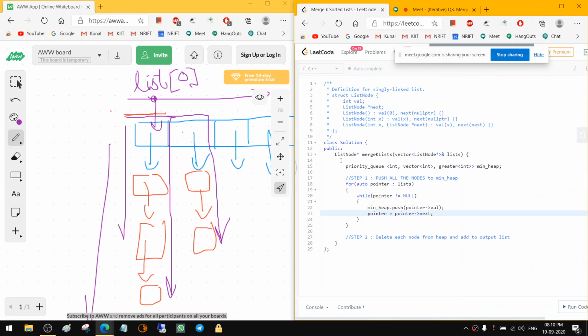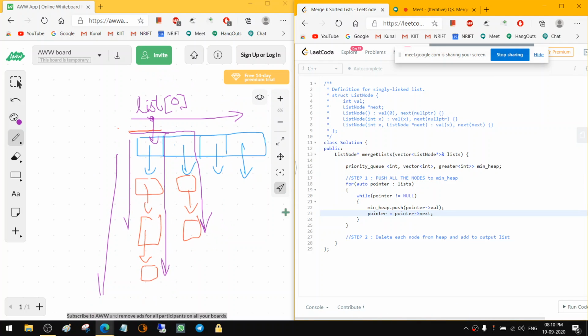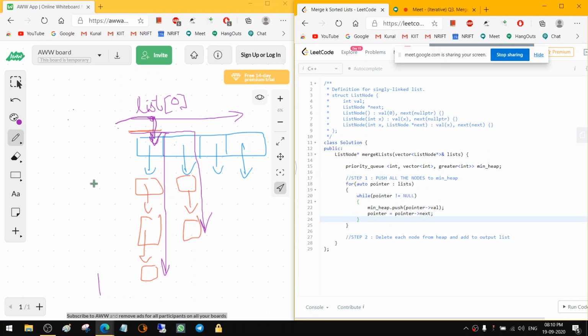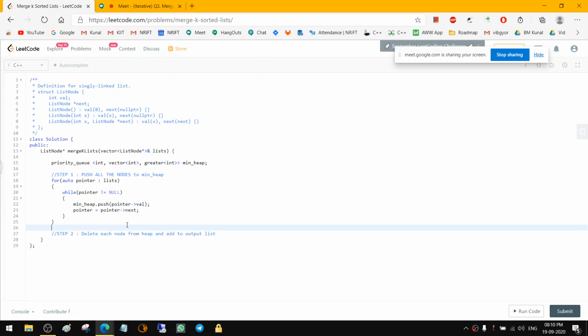So what I did was, once the pointer came across list 0, after that, with this while loop, we moved the pointer from one position to two position, then three position, and so on, right? Next, next, next. At every point we are pushing it via this push function. Okay, that's what step one was.